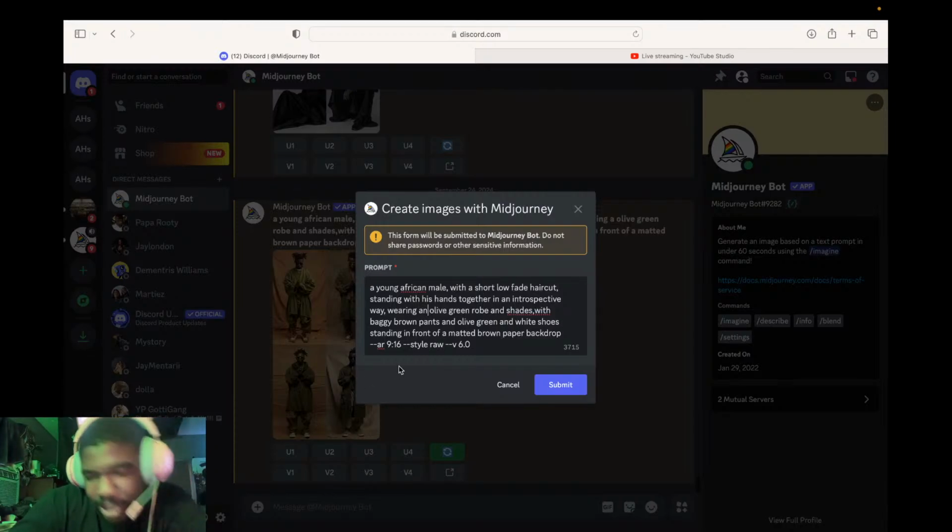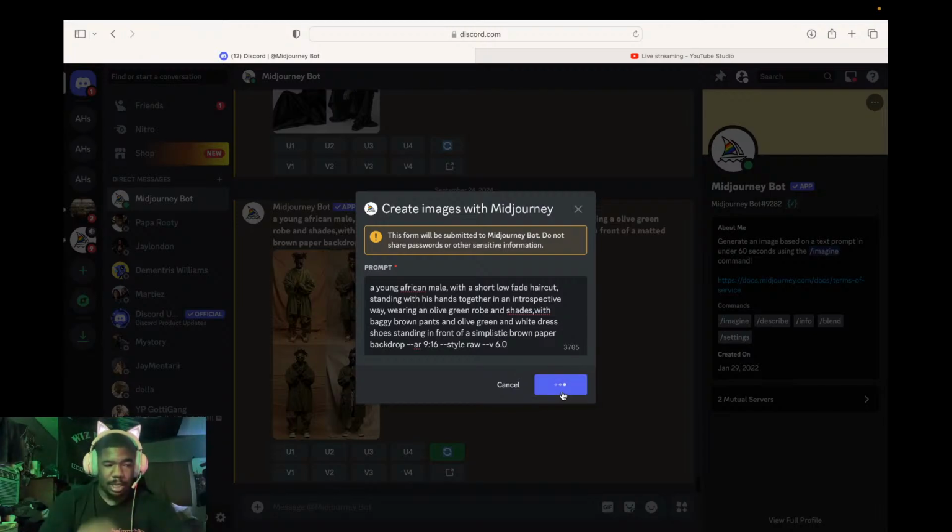Did they get the shoes right? They didn't get the shoes right. Whatever. Let's say dress shoes. Let's add white dress shoes because they did look a little dressy to me. Standing in front of a, hmm. I'm gonna take away matted. A brown. Yeah, let's try that. Let's say in front of a simplistic. Let me add that word. Sometimes that helps keep things kind of clean. And we're gonna submit that.